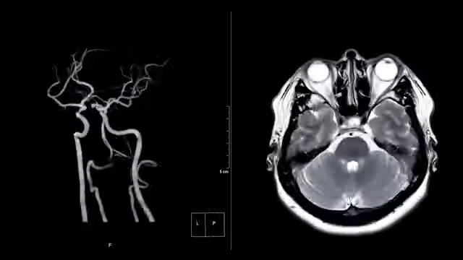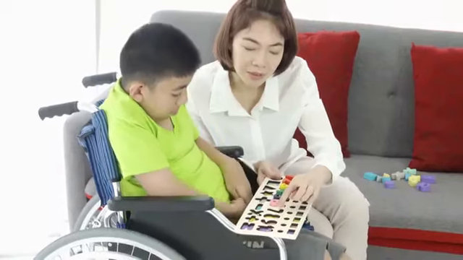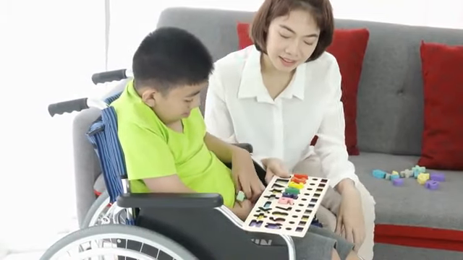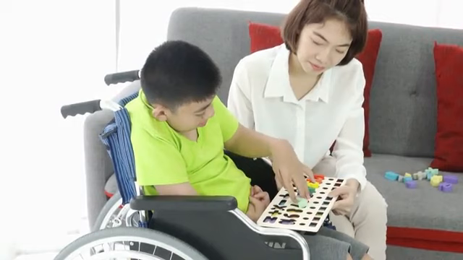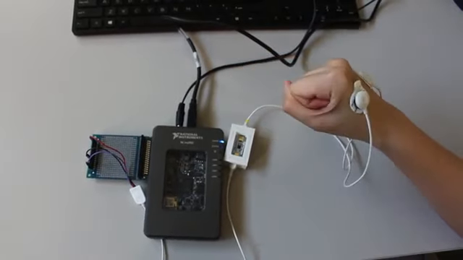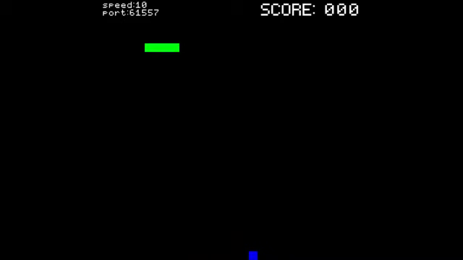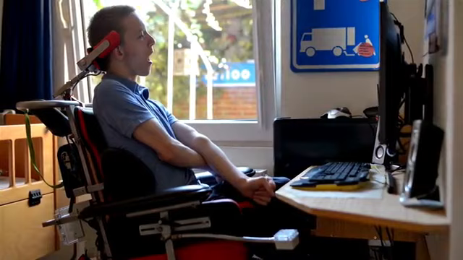1 in 700 children in Australia are born with cerebral palsy, also known as CP, which is a physical disability that affects movement and posture. As cerebral palsy is congenital, physical therapies for individuals with CP typically begin at a young age. Our rehabilitation device uses surface EMG signals to control a computer game, allowing children with cerebral palsy to effectively improve their motor control through engaging gameplay.